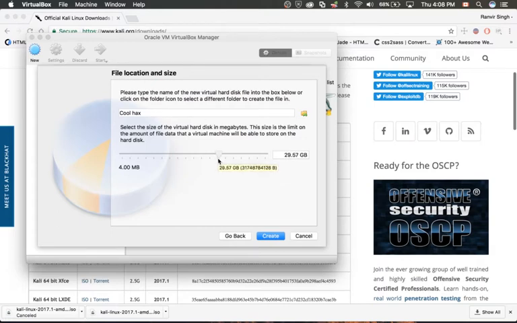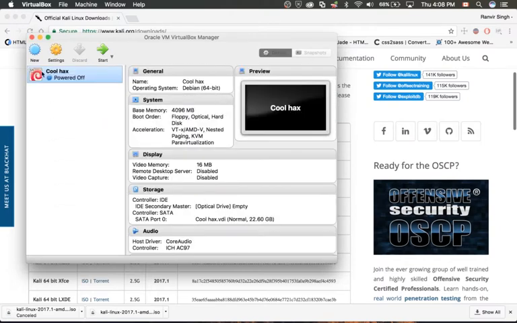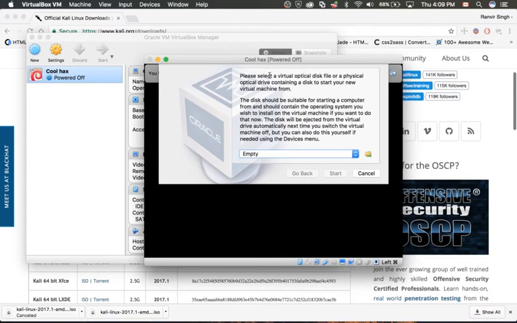So that's why I'm gonna make it about like 22 gigabytes of space. Create that. Let that get created, and now it's here. So you'd click Start, and then here you'll come up to this thing. It'll show up here, and says please select a VirtualBox or a virtual disk image.